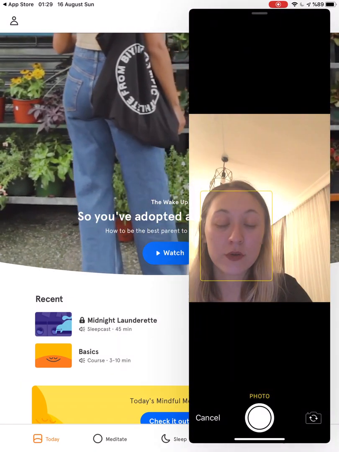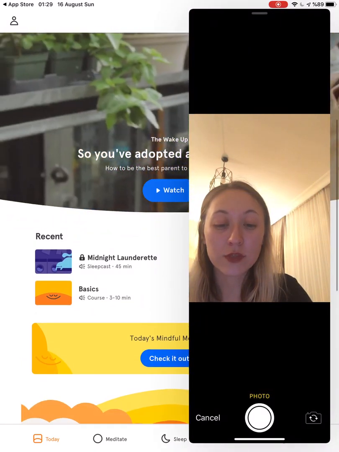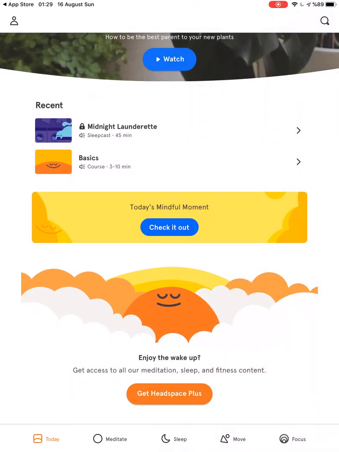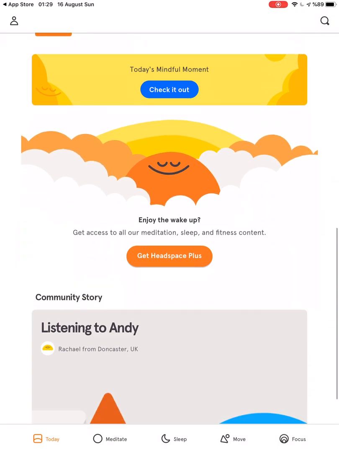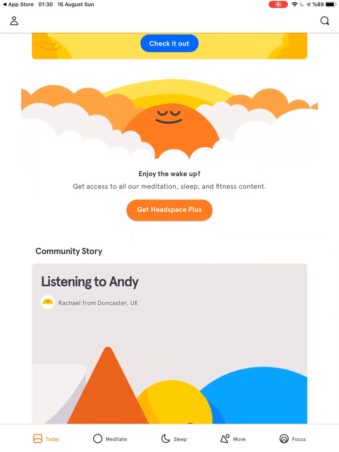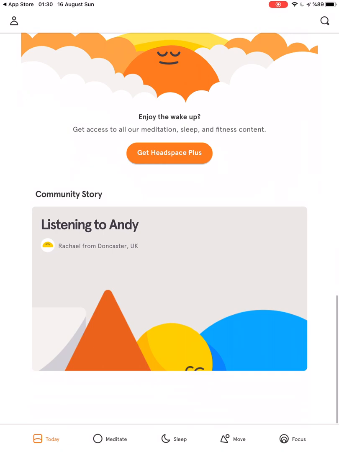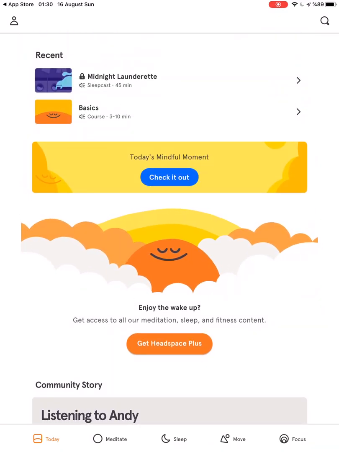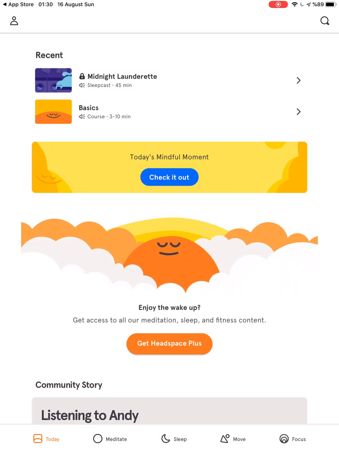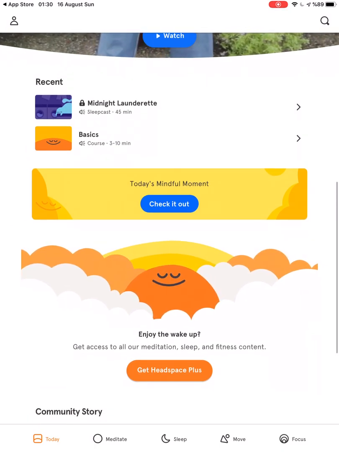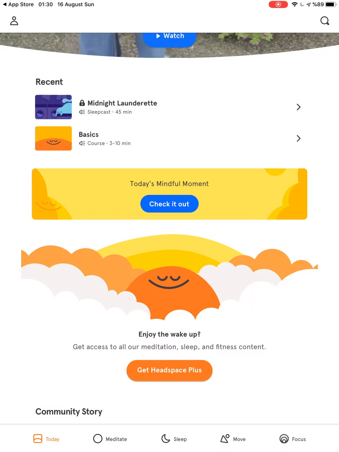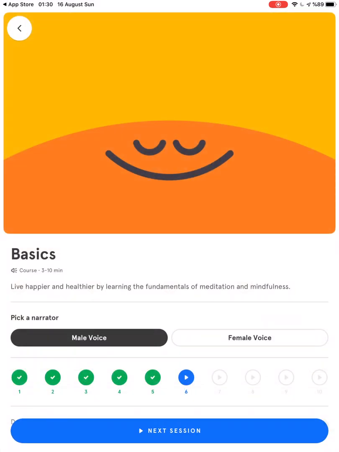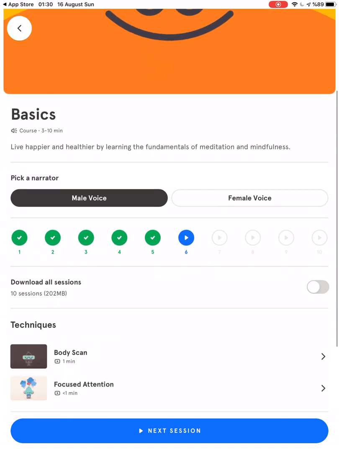So as you can see, this is the home screen, and from there, today's mindful moment, you can check it out, and you can get Headspace Plus from here. And actually you can just see there the locked ones. To reach these ones, you need to just subscribe, but for basics you can just use it for free.